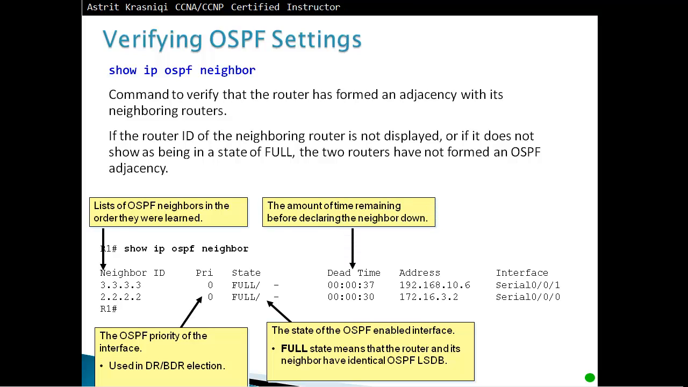Then the dead time, the amount of time remaining before declaring the neighbor down, so 37 seconds left for router 3 and 30 seconds left for router 2. Now the hellos are every 10 seconds. The dead time is 4 times hello, right? And that's on the fast link. On the slow link hellos are every 30 seconds, and dead time again is 4 times, so 120 seconds. If I miss 4 hellos, then I'm going to declare the neighbor down or dead.